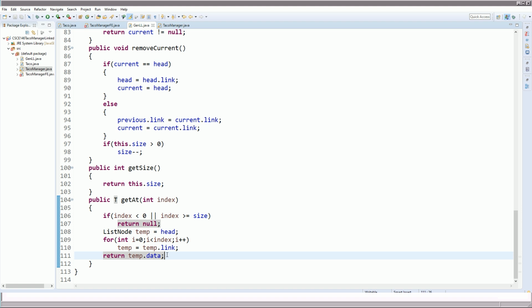If we passed in index 1, well, we start here. Int i is equal to 0. 0 is less than 1, and so what we do is move temp to temp.link, the element right after the head. Then we update i to 1. 1 is not less than 1, and then we return temp.data, so we return the element found at index 1, the second element of this linked list. We could do the same thing for 2. Starting from the head, we move it forward 1, 2 elements, and then it returns the third element that is part of this linked list. By creating this method, now we can get any element at any position inside of this linked list.